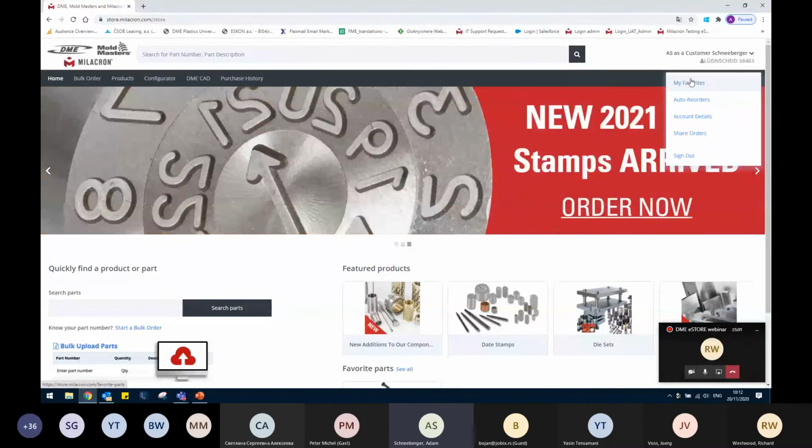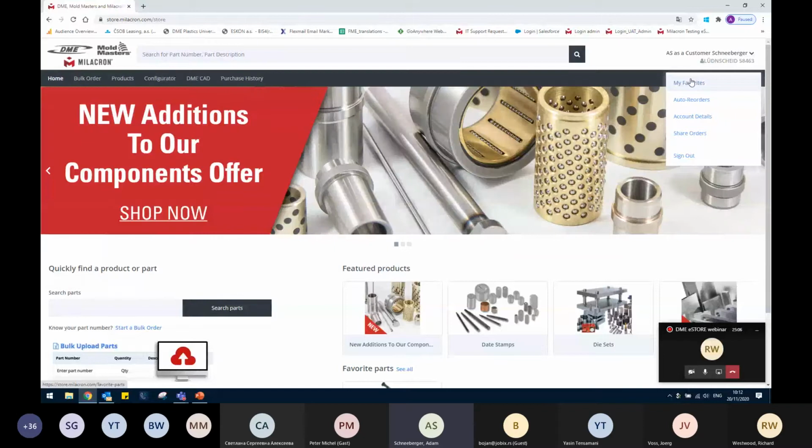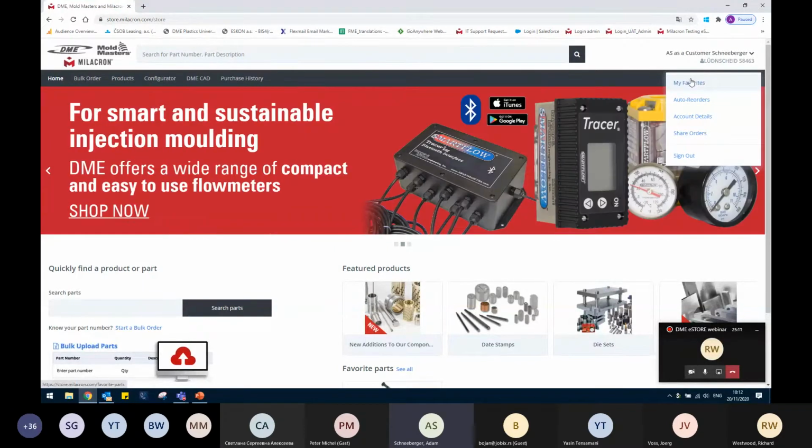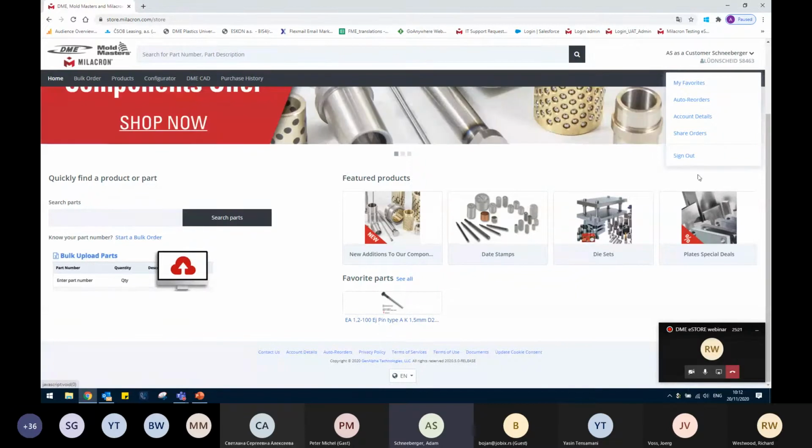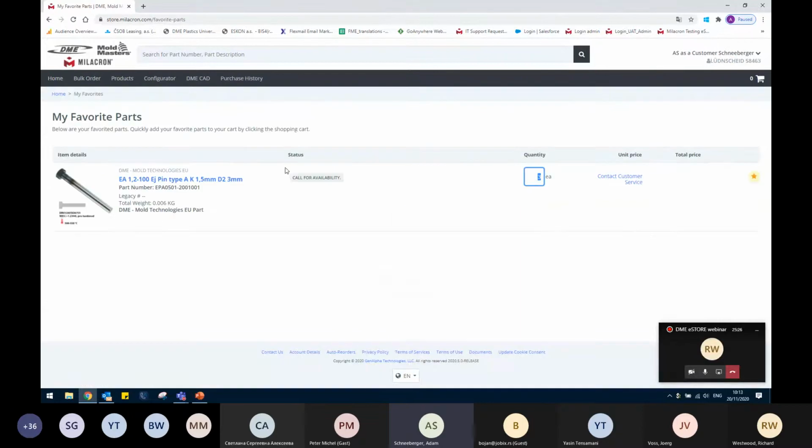I would like to highlight my favorite section, where if you have any part which you are ordering very often, or you would like to buy later on, you can hit a small icon at the part number, and you can mark it as your favorite, and it's going to remain there. I can show you. I've marked here as a favorite some ejector with a star, and it will remain in your list.